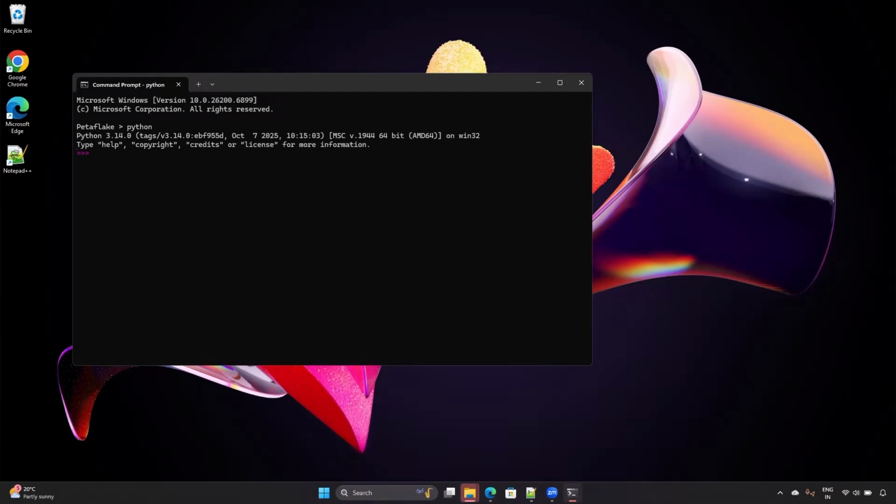We can use the Python interpreter as calculator as well. Let's perform some calculations using Python interpreter. 10 plus 20. We got the result as 30. 20 minus 10. We got the result as 10. 10 multiplied by 20. We got the result as 200. 50 divided by 10. We got the result as 5. This confirms that Python is installed in my machine.